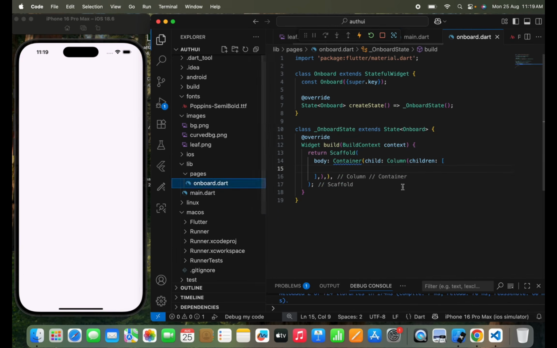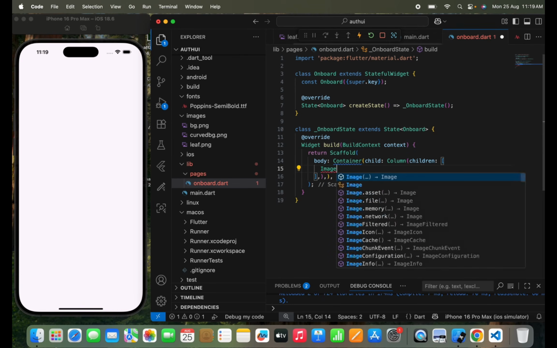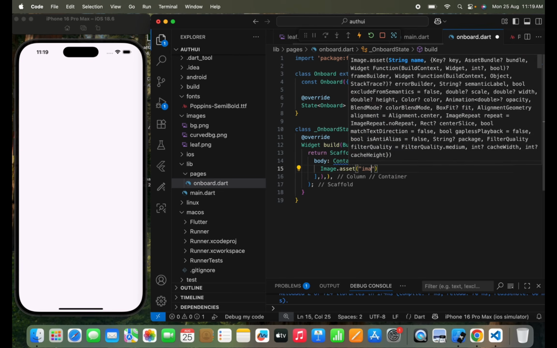Yeah, so here what I'm going to do is that first I'm going to show the image. So I just need to write Image.asset, and here I need to pass the images folder name and the image file name. Now I tell this thing regularly in my channel that when you are writing the file name, I mean the image file name, make sure it should be exact.